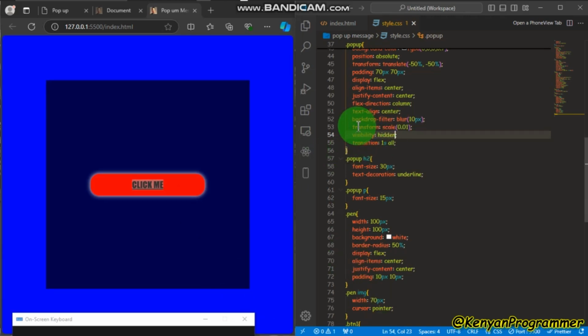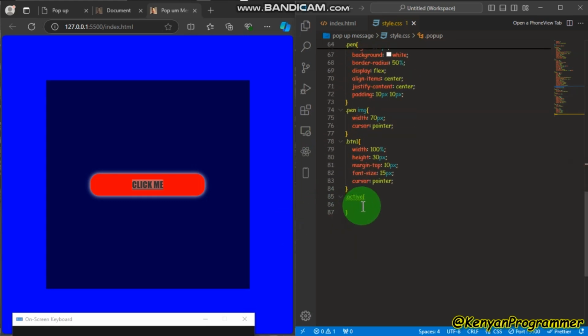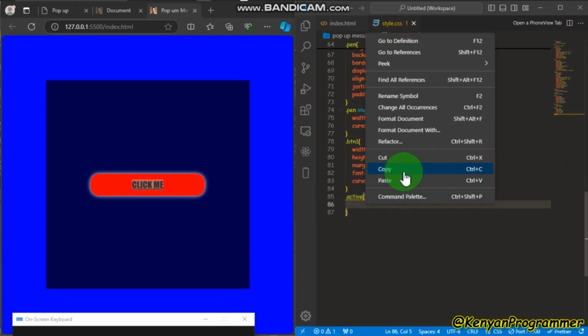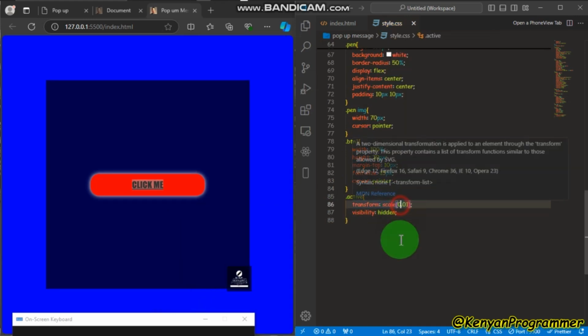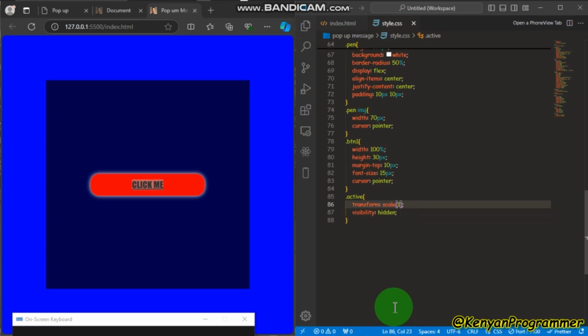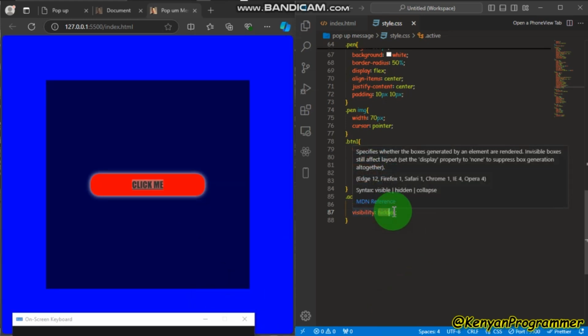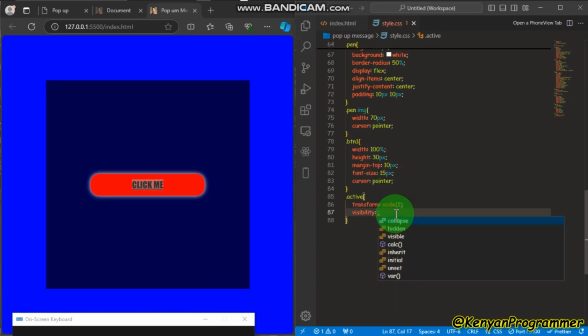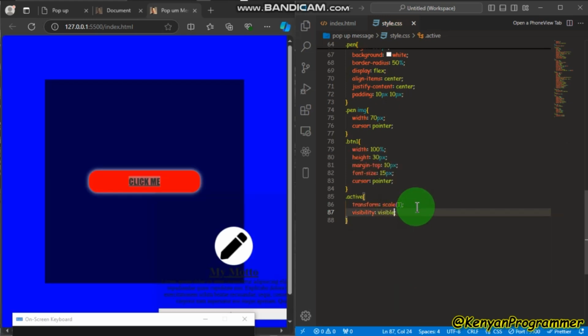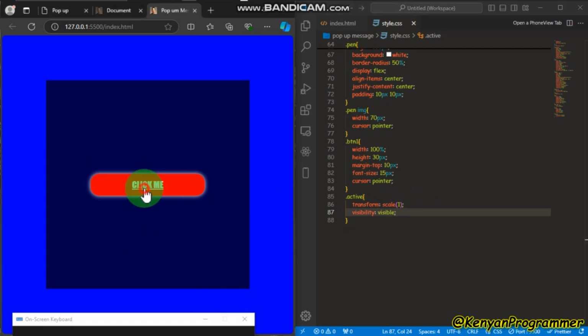So I'll come and copy these two, and then I paste them here. But for this case, I will have to change all these. So for this case, it will be 1, and here the visibility will no longer be hidden. It should be visible. So let's see if the code is working. Let me check if there's an error, because whenever I click, it should be displaying.